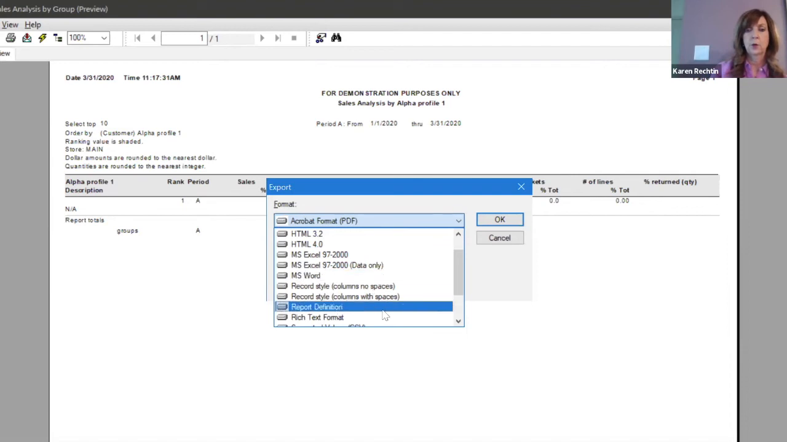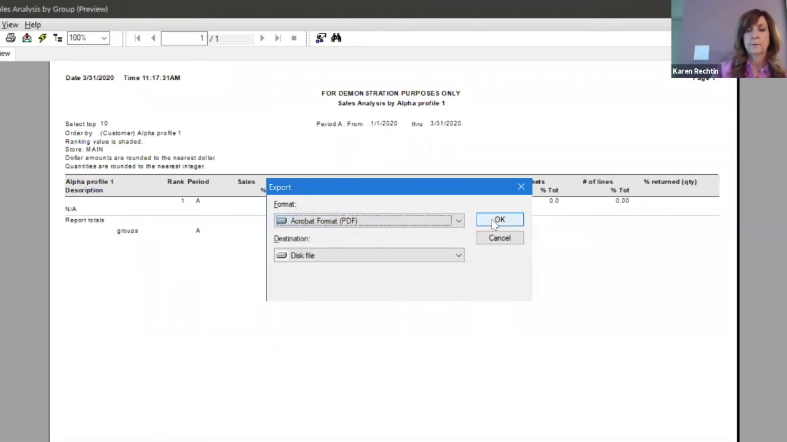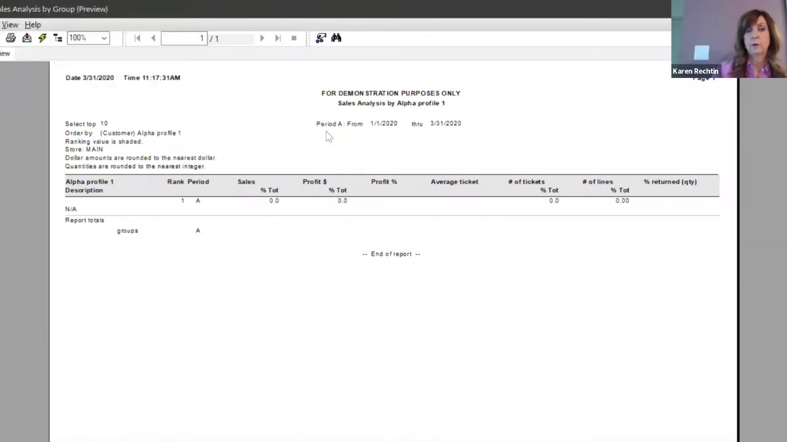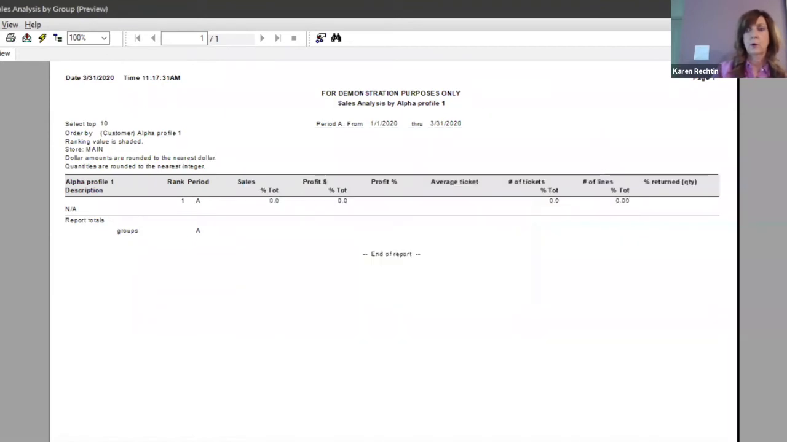You can send it to Word, CSV, all different formats. So when you do that export, you've got the ability to just export certain pages if you want. And then it's going to ask you where you want to save your report. So then you've got the ability to save it and work with it, or email if that's desired.